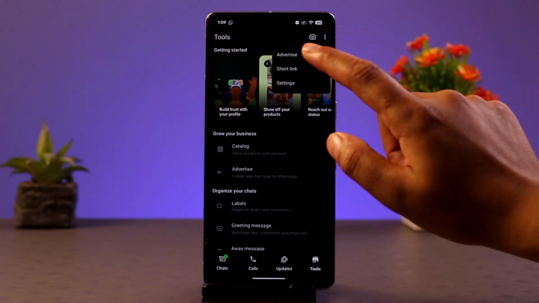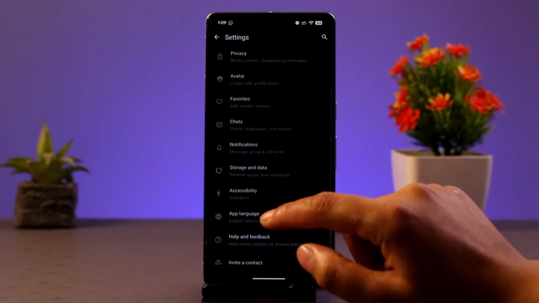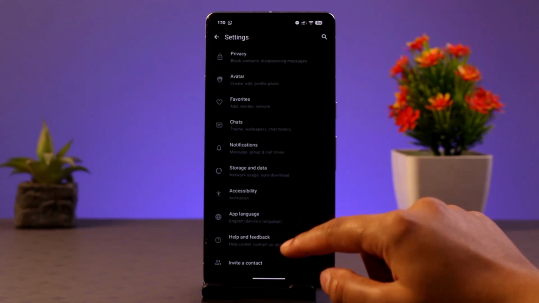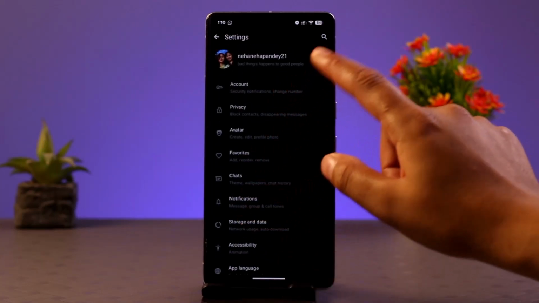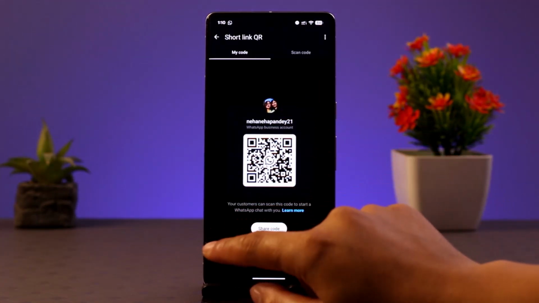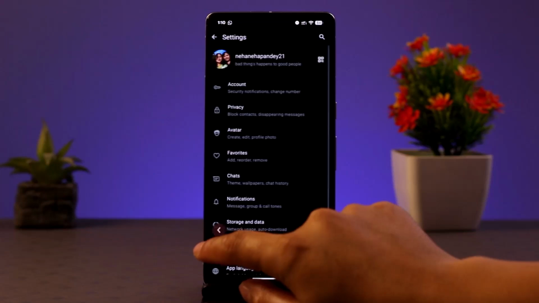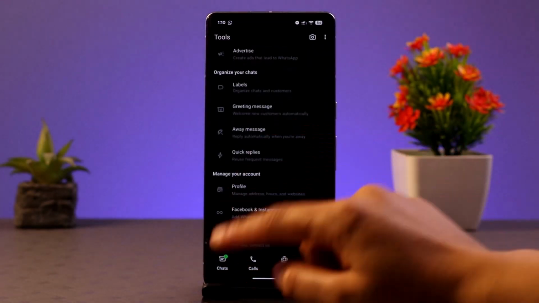So here you should be able to find the settings options, and then tap on link devices, or just click on the QR code, and then go ahead and scan the QR code, and that is going to help you link devices. So this way you'll be able to do it.